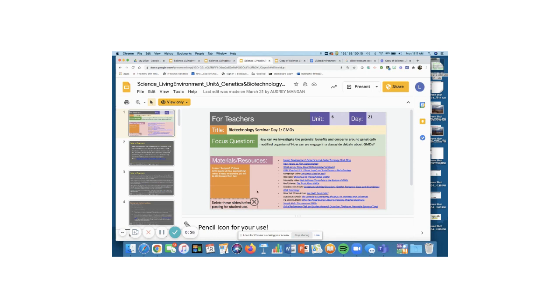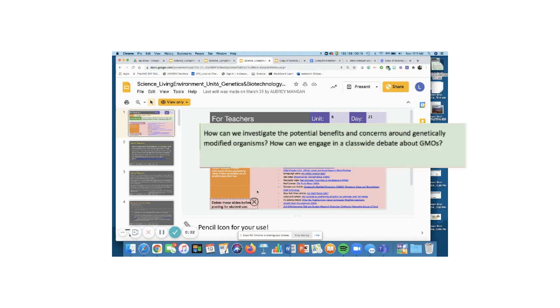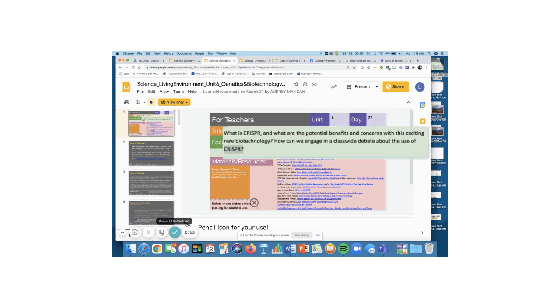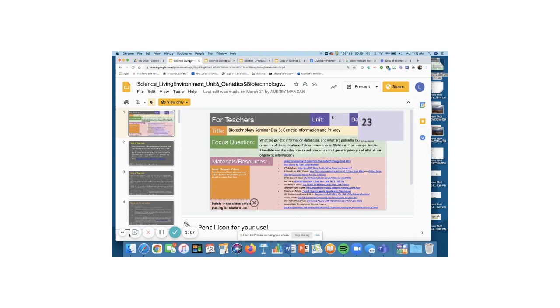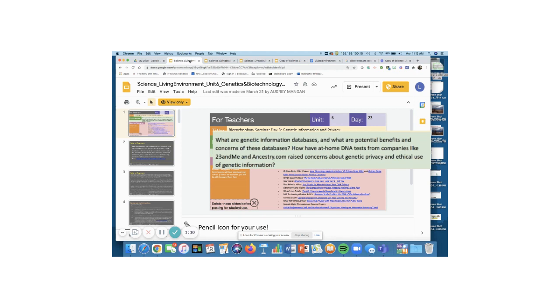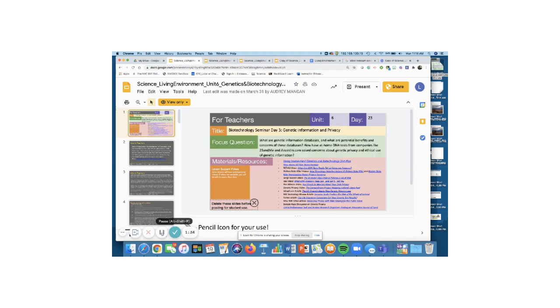Remember that during this week, students will engage in 3 different seminars. On day 21, students will investigate the potential benefits and concerns around genetically modified organisms, and they will engage in a class-wide debate about GMOs. On day 22, students will investigate CRISPR, and they will engage in a class-wide debate about the use of this technology. And on day 23, the students will investigate genetic information databases and the potential benefits and concerns of these databases. So now let's go back to Kialo and let's get ready to set up these discussions.